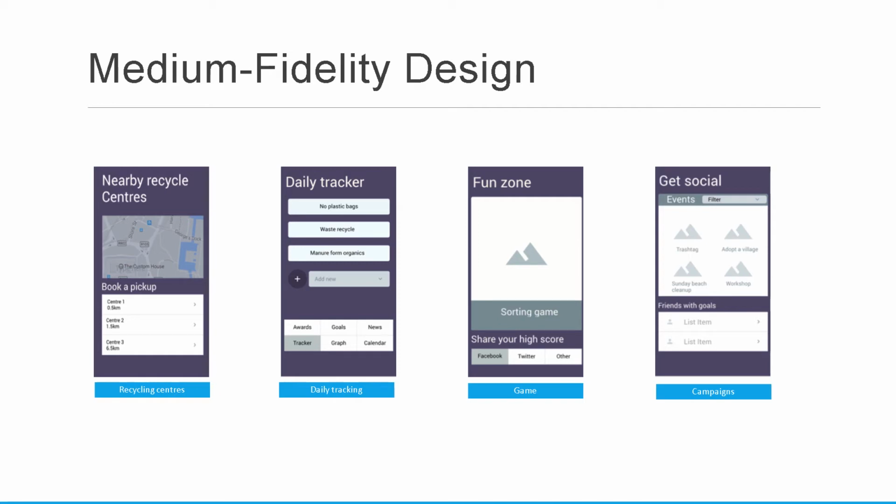The fun zone has a sorting game for which they can share their high score on Facebook, Twitter, or other social media platforms. For the campaigns, it shows a feed of the events which are happening near them. The events are related to waste management, like beach cleanup or trash tap, or it can even connect them with friends who have common goals, like a goal of reducing plastic waste.